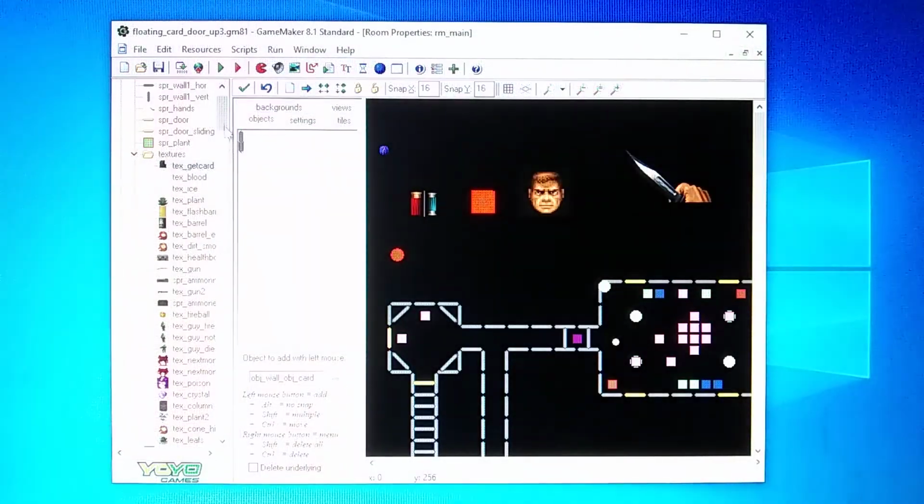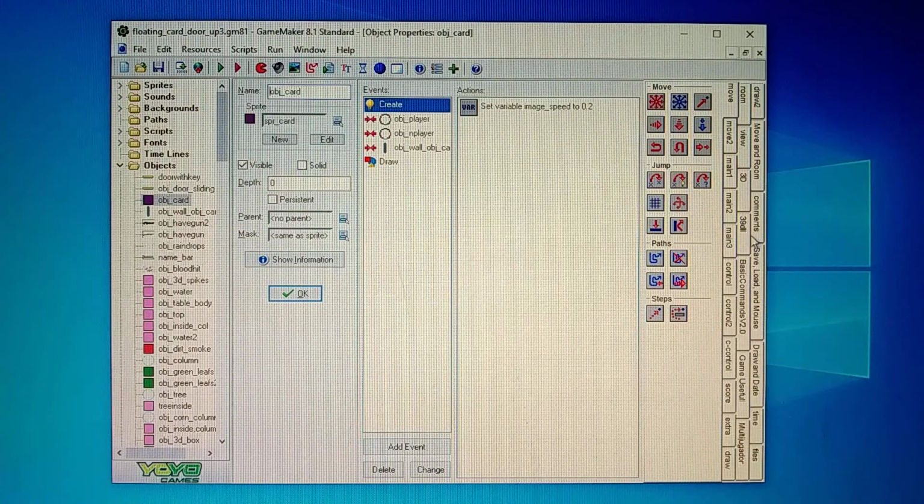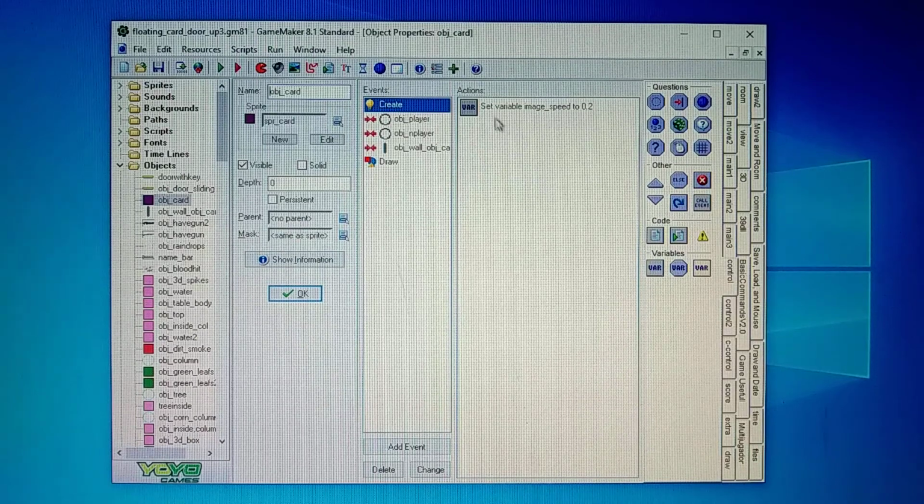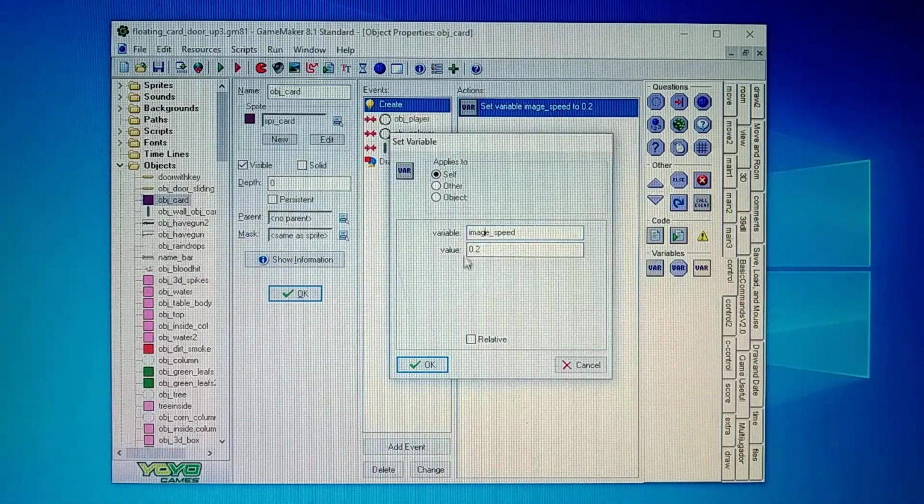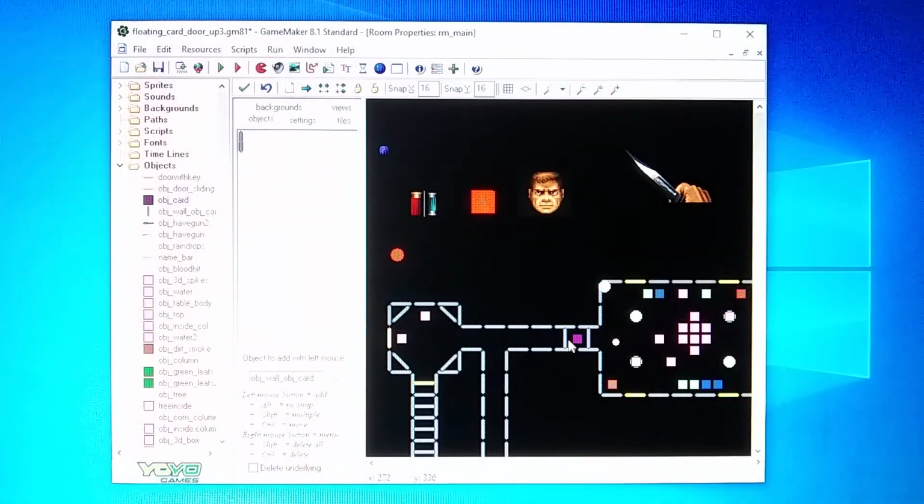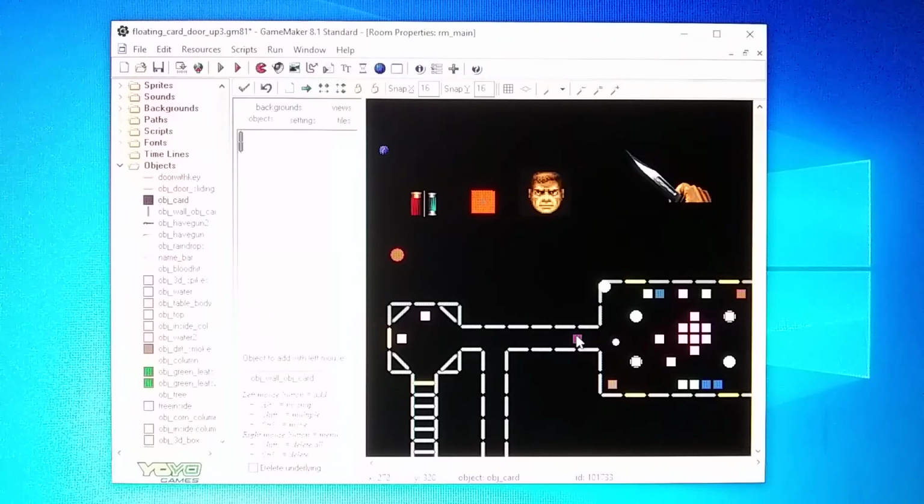Okay, so in the object card key, I put a var in here, and I got that from the control tab, and just say image_speed, value is 0.2, so that will slow down the animation of the card, so it will go up and down in the air slower. And you don't need these walls anymore because it's not going from top to bottom on the ground, so it should stay right in its place by animating from top to bottom in the air. And I'll show you that.